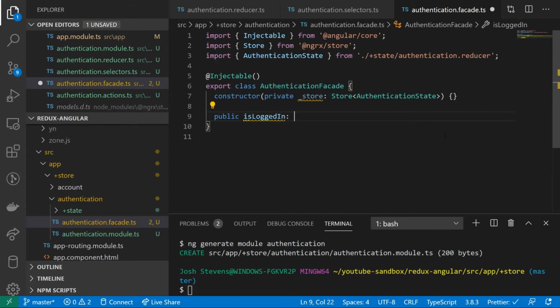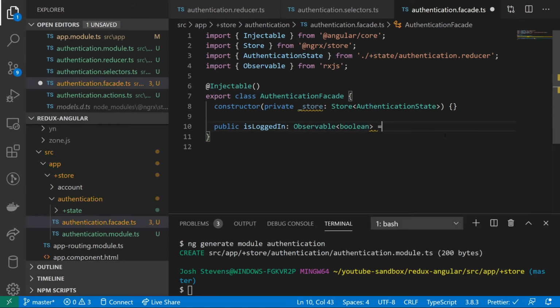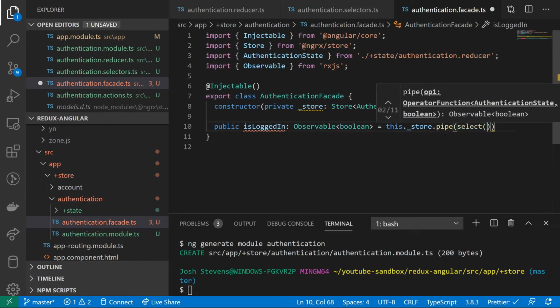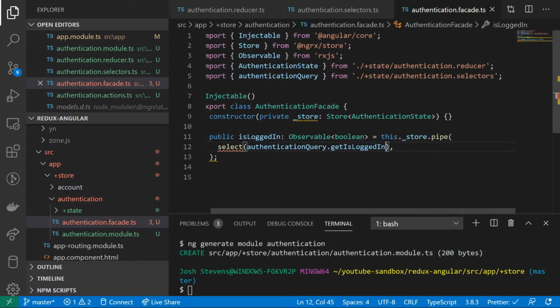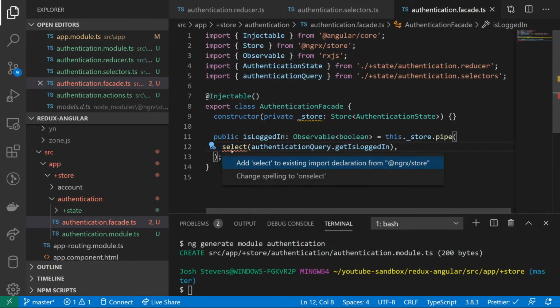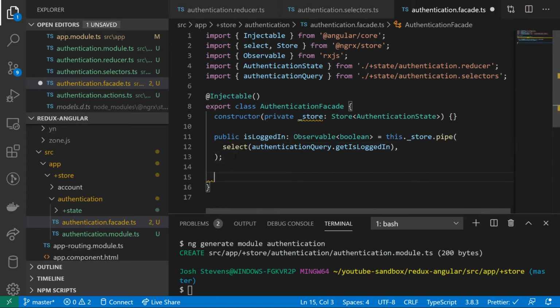So is logged in, we said is always going to be a Boolean. If that's the case, we .pipe this on the store, and we'll select using the query that we did, the get is logged in state. I'm using select and store from the NGRX store. And so there's our getter, but we also in here will expose our actions to be able to call as well, really, really easily.